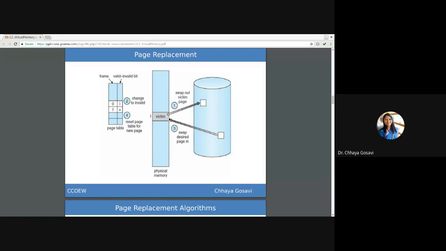Now when that frame's page, the page which is loaded into that particular frame, is moved to the backstore, make that entry invalid. That was valid initially, now we turn it to invalid. And then we bring the desired page into main memory, swap it in, and make this entry valid. Is it clear?